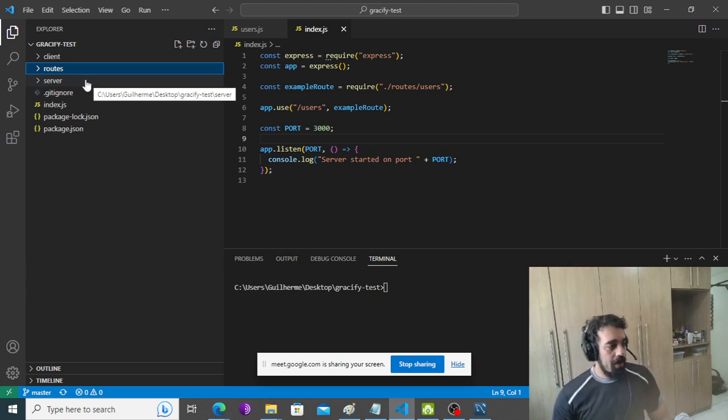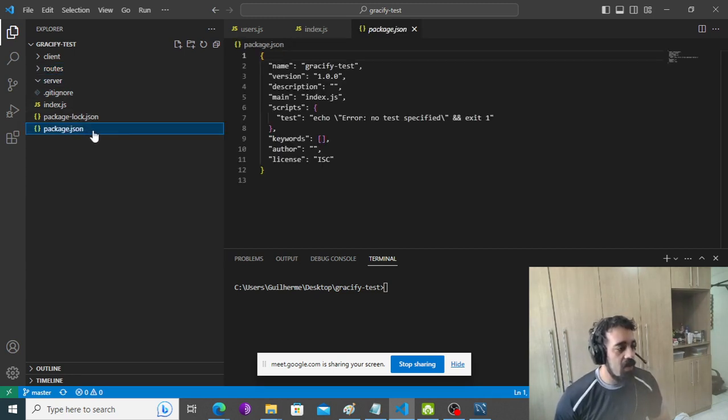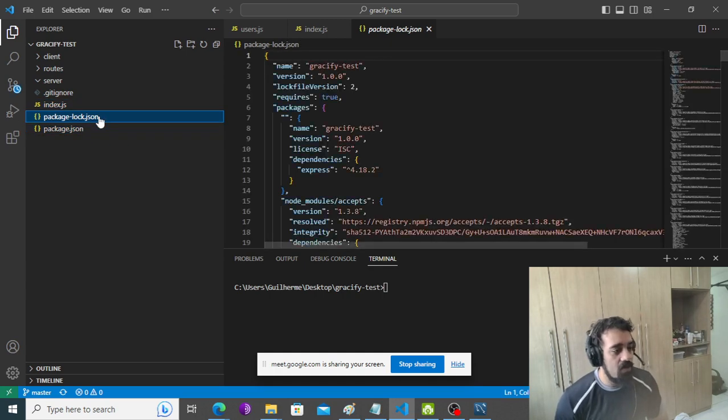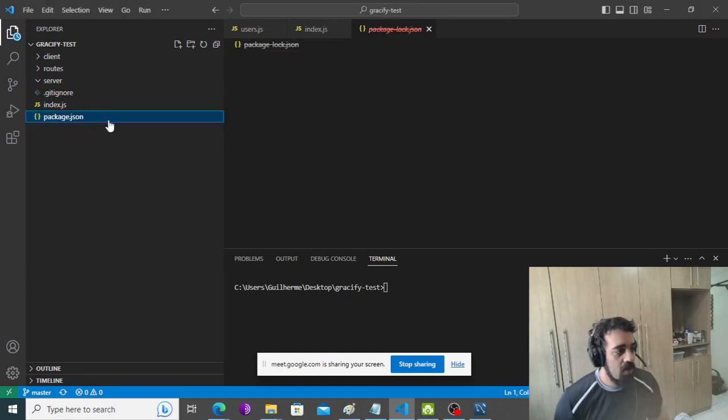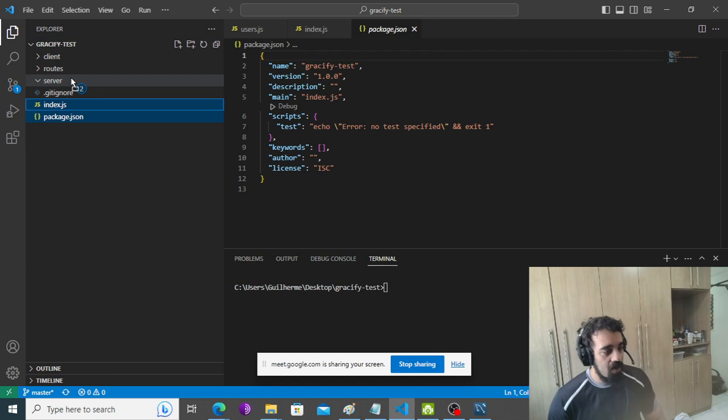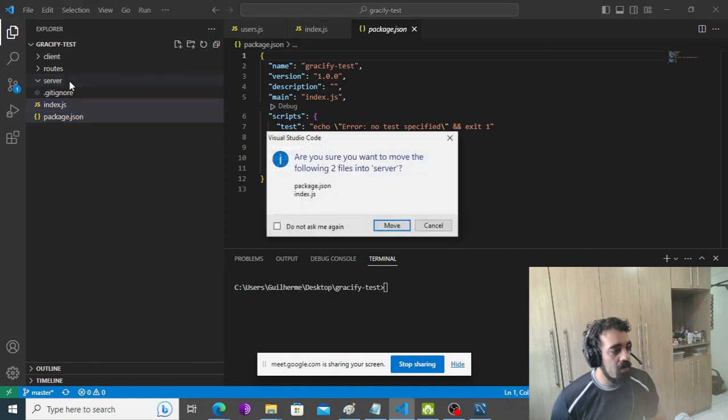So I have the server here, and if I just copy everything here, the index, I don't usually keep this package-lock.json. I don't like keeping it in my projects because it throws some bugs sometimes, so I just delete it. I just copy here the index and the package.json.